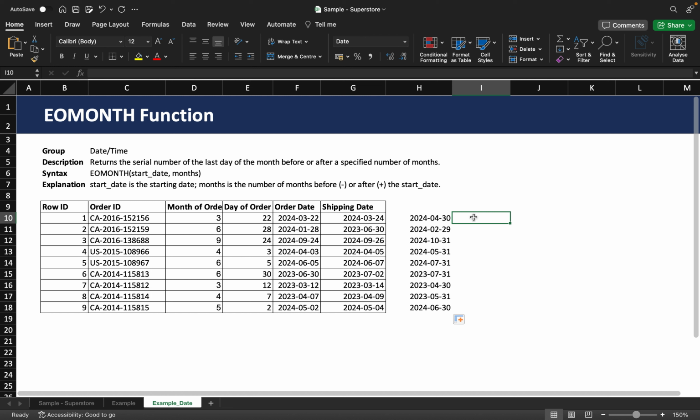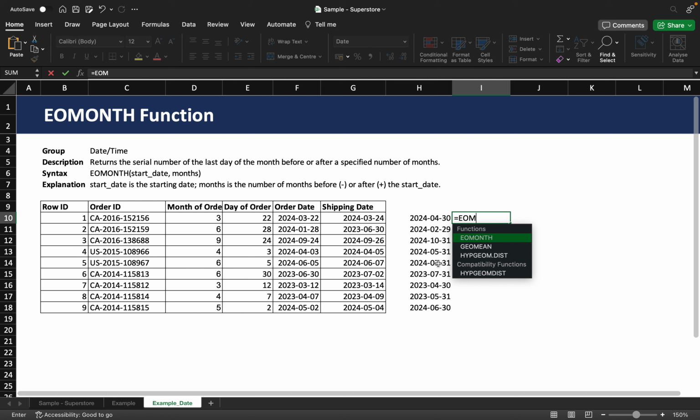This is basically how the EOMONTH function works. You can of course also subtract months. For example, if you don't want to get 1 month after this order date, just for an example, I will show you how it works. If you want to have negative values, you just start by EOMONTH again, then you fill in the start date, and then we can also say, I don't know, -3.